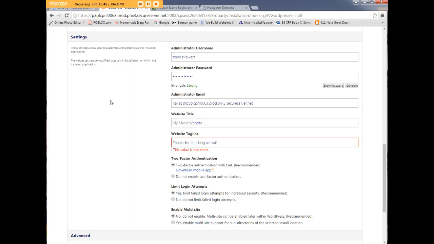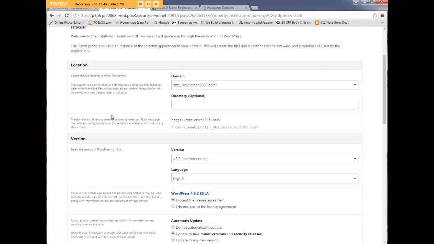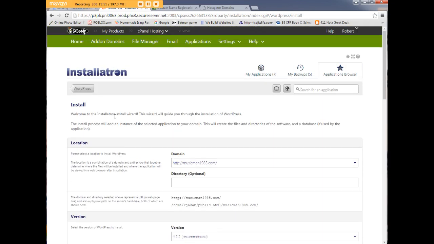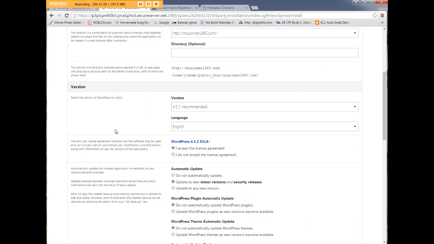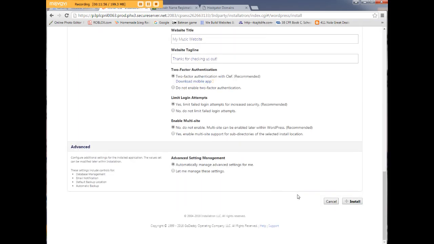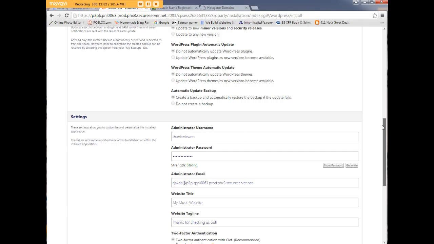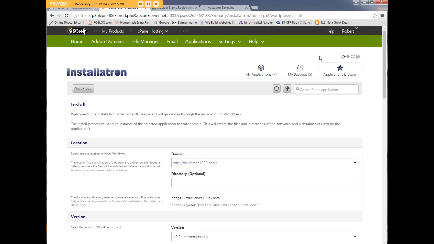Okay, so what this is going to do, it's going to install the basic WordPress installation, which may or may not be available right away, depending on how that domain propagated. It's been a few minutes, so let's go ahead and install. So here we go. Now it's installing. We're going to go ahead and pause the video for a few minutes while this install takes place. We'll be right back.